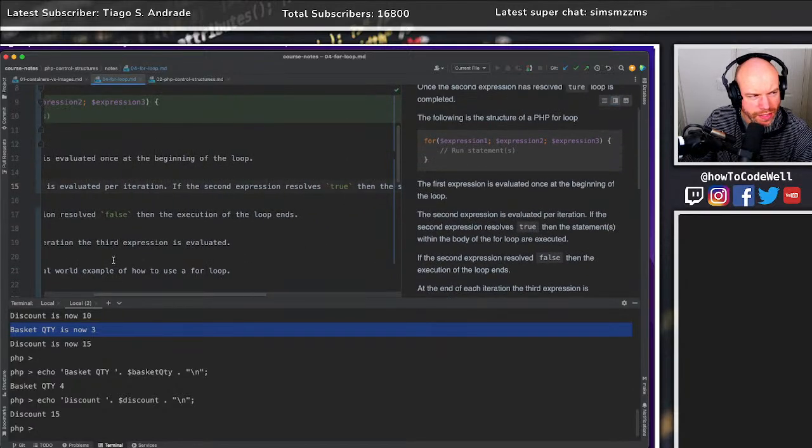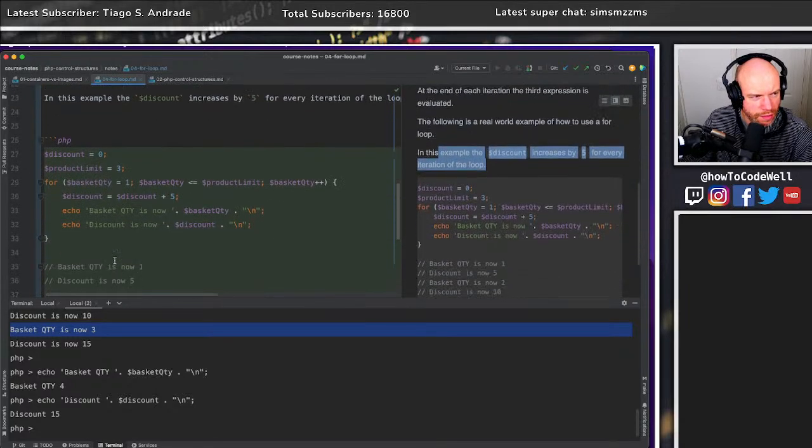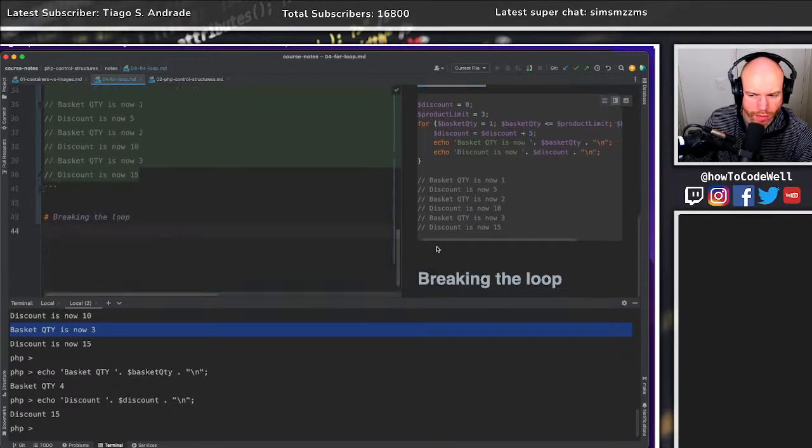Okay, that kind of makes a bit more sense, I think. It's kind of explaining it a little bit more than what it was before. Okay, so we can talk about now breaking out of the loop.